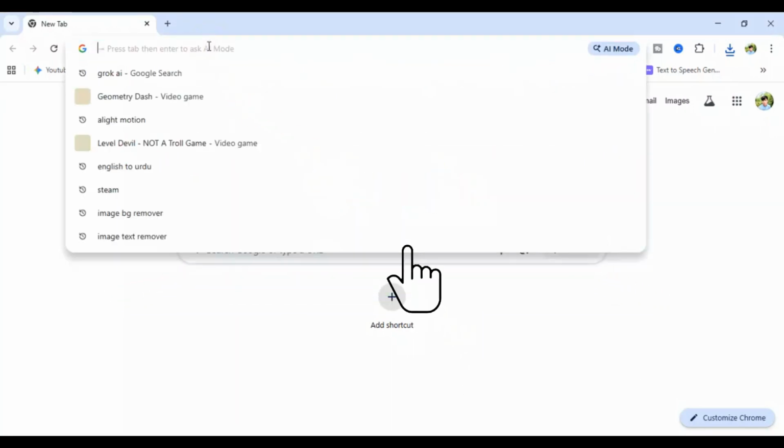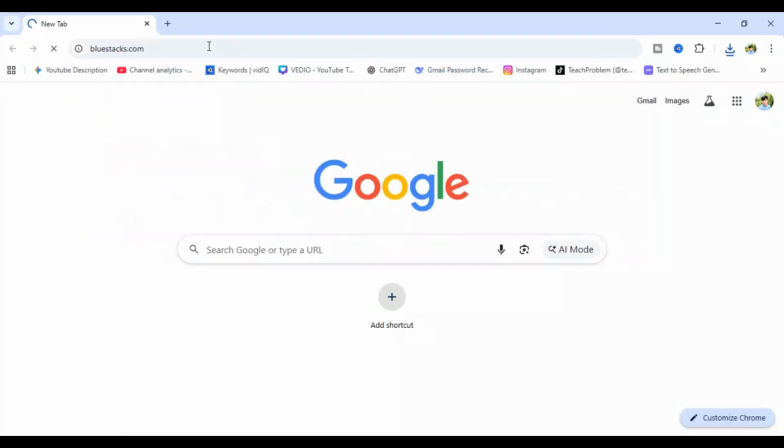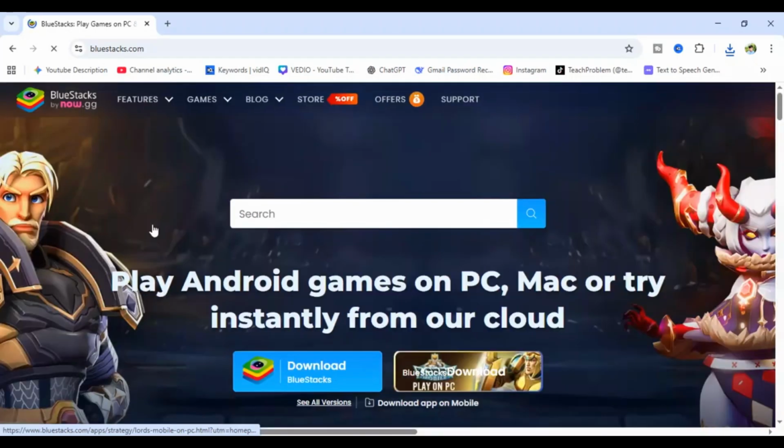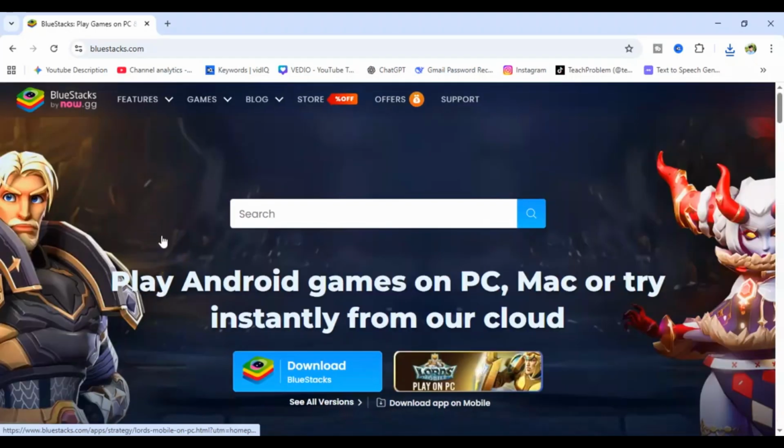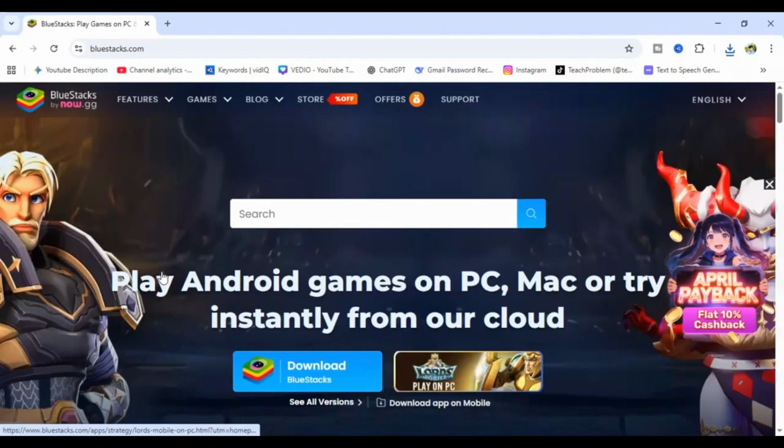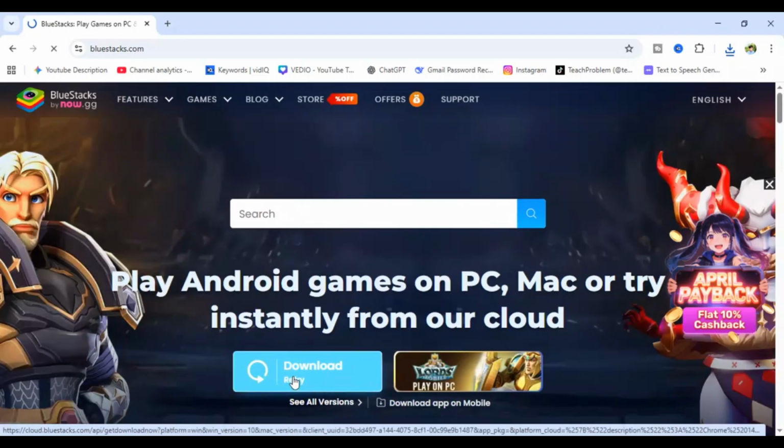In today's video, I will show you how to download and play Dream League Soccer on PC step by step. So if you want to enjoy the game on a bigger screen with keyboard controls, keep watching till the end. Let's get started. Dream League Soccer is a mobile game, so to play it on PC we need an Android emulator. We will use BlueStacks.